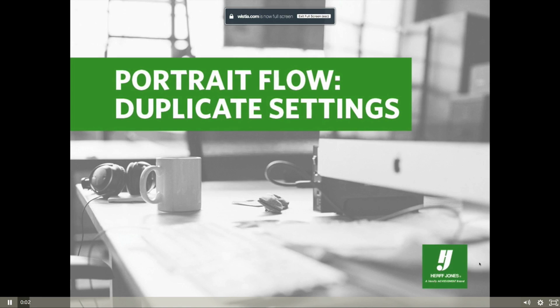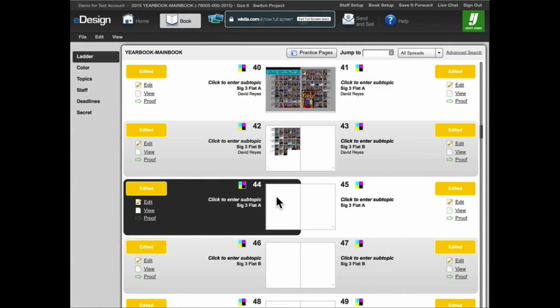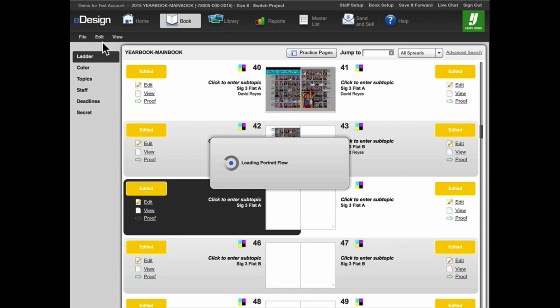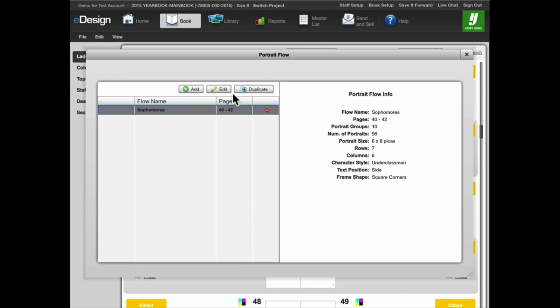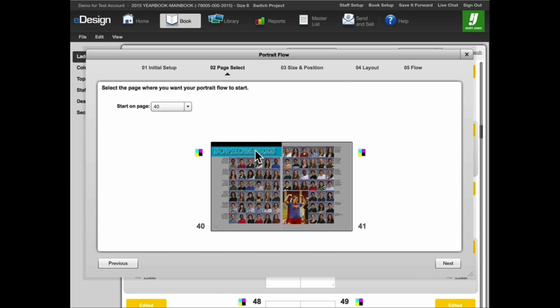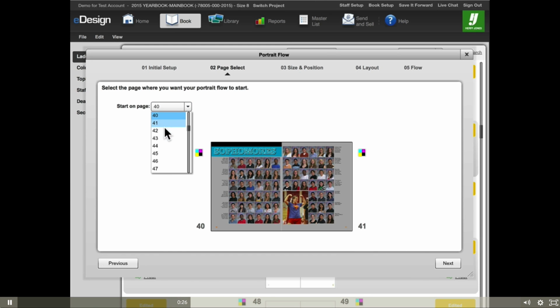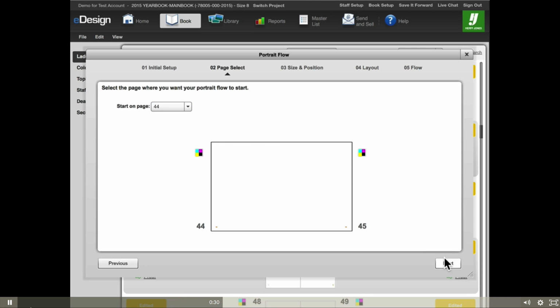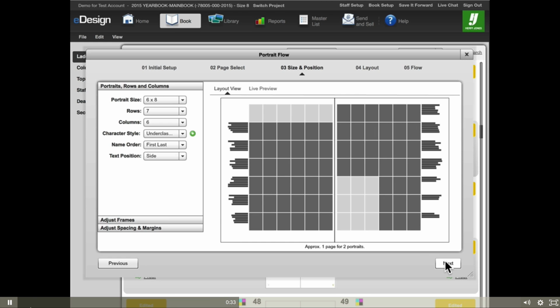Duplicating portrait settings makes it easy to create a new portrait group with the same settings as an existing group. To do this, open the Portrait Flow Wizard and select a group. Then click Duplicate. A new portrait flow will be created with the same settings as the original. I'll give the new flow a name and associate another group of portraits. On the Select Page step, I'll want to select a different starting page, and then I can complete the Portrait Flow Wizard to create the new flow. This flow will already be set up with the same settings as the flow I duplicated.